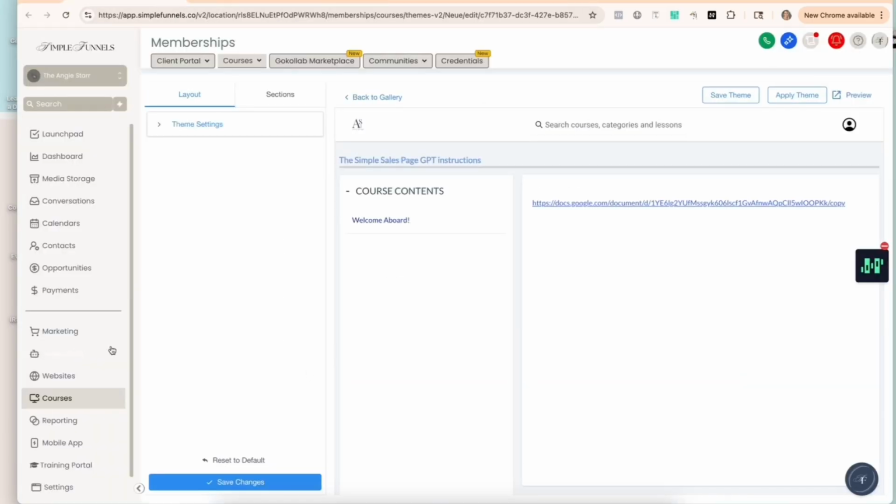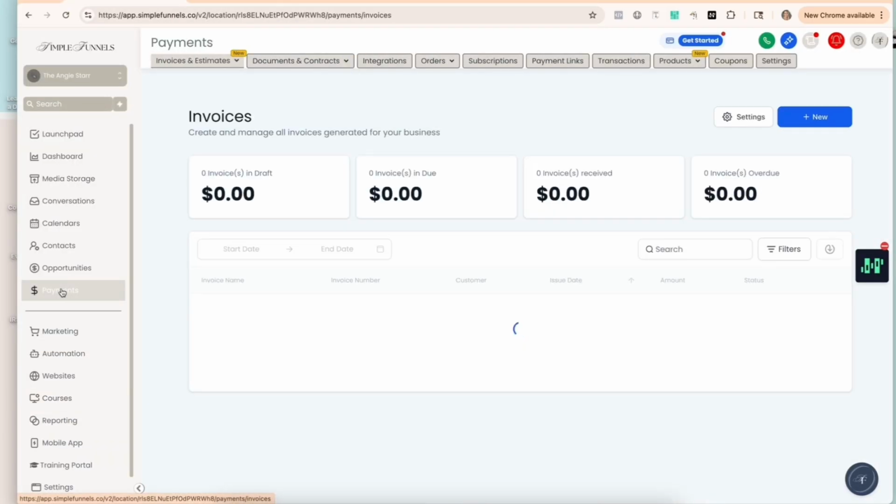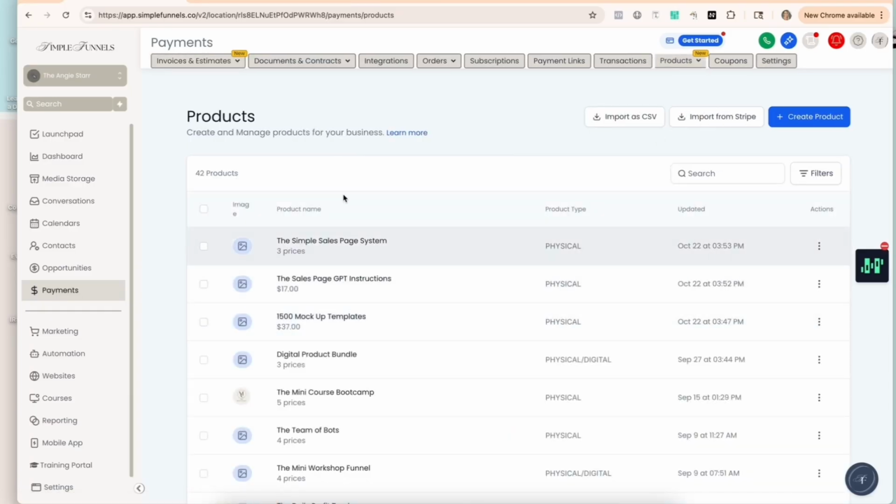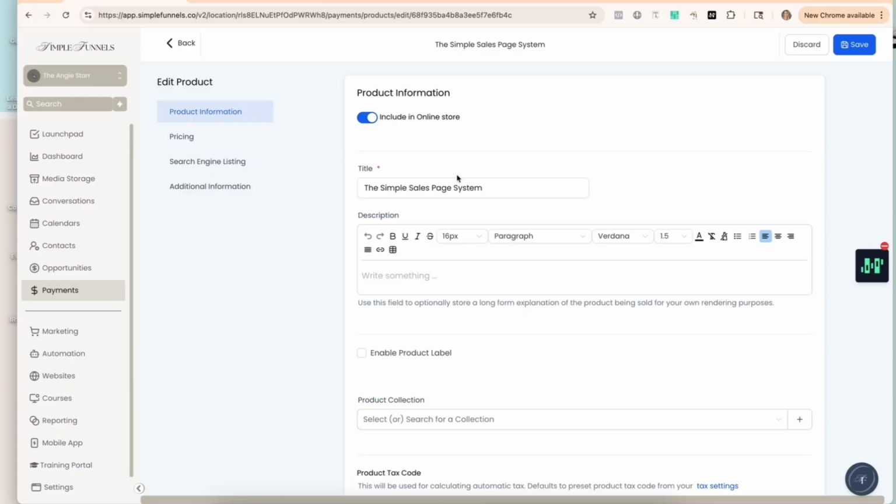So we're going to go back over to Simple Funnels and we are going to go to payments, products, and we are going to create all three products. So my first one is a course. And the way that I am trickling this out is I am going to have it three different prices. So day one that it comes out, it's 27. Then the next day it goes up to 37. And then the final day it goes up to the 47.